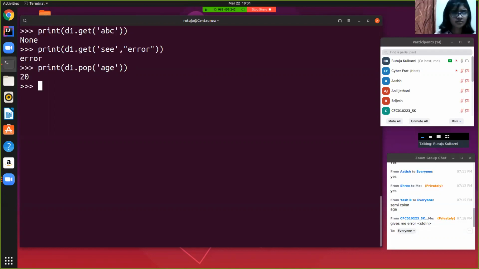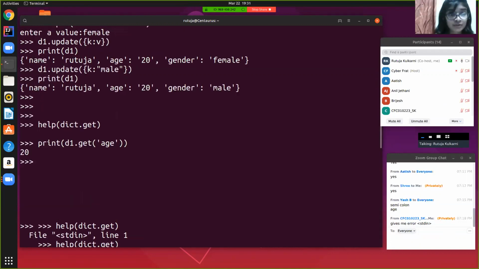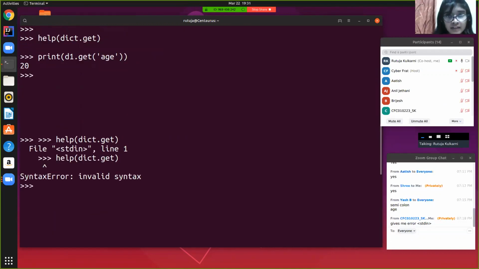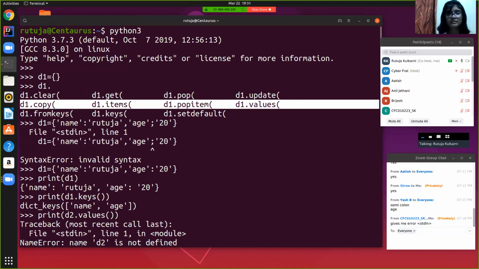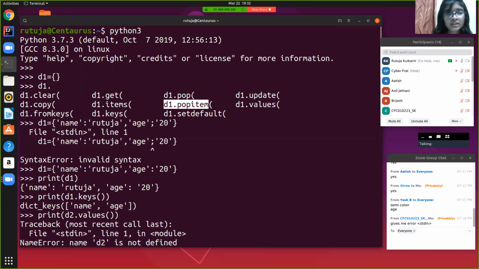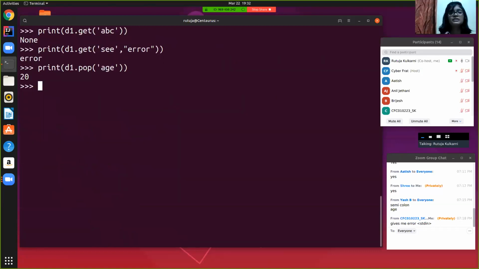Oh, no. That is popitem. My apologies. So popitem does the function that I just told you. Popping means it will just take out the value of age. If we do popitem, I'll be telling you within the next 5 minutes. So pop will literally remove the value. But now you want to see what has happened to the dictionary.